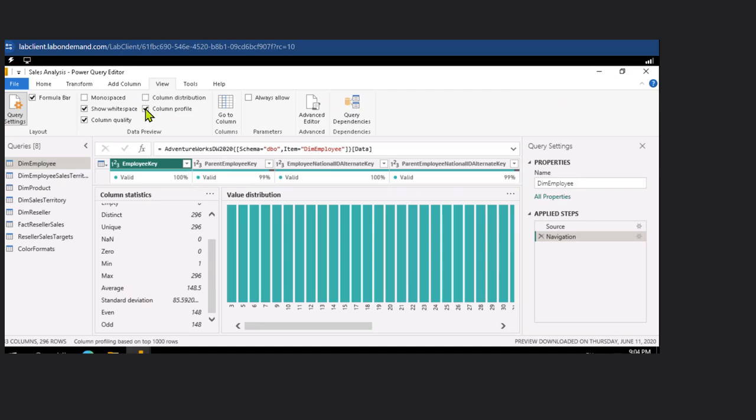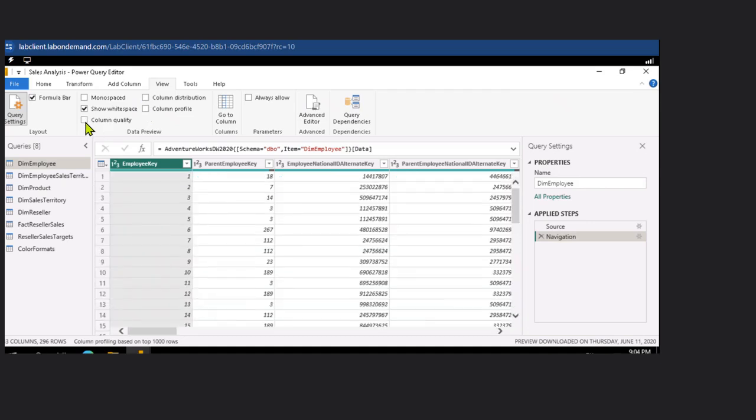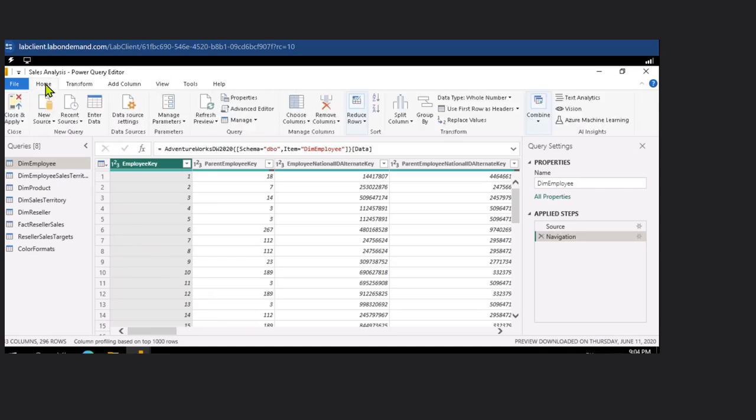Now, once you know where the empty spaces are and you have checked the quality of your data, what we are going to do is clean and transform the data. As I told you in an earlier session, we are transforming the data. We are not directly loading the data into Power BI Desktop.